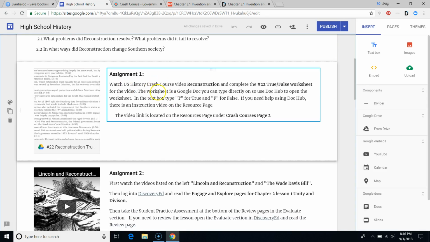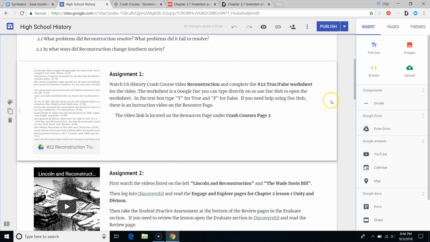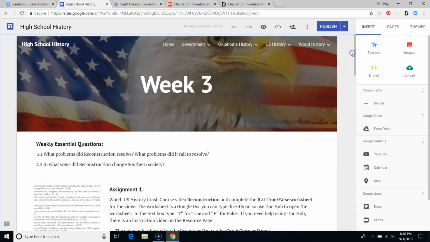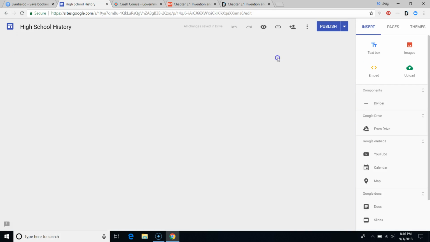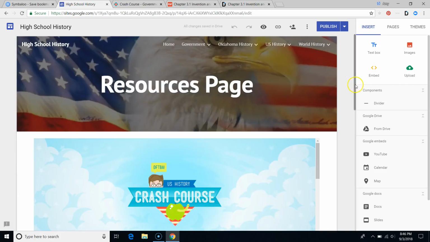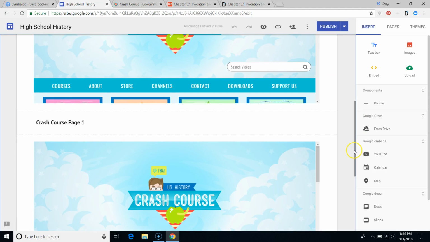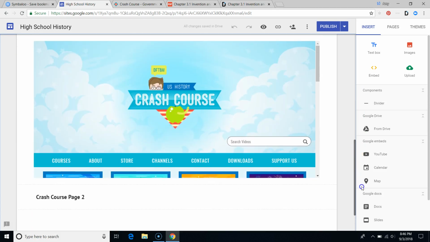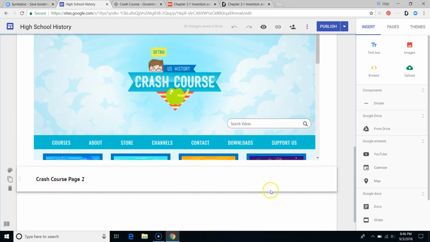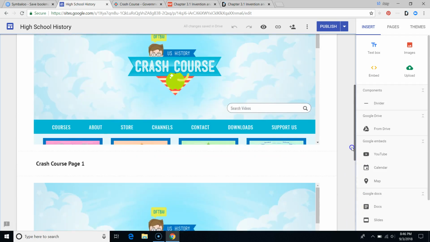So right here, your first assignment, it says to watch the U.S. History Crash Course video reconstruction. And so it's got the number for you, and it's also got what type of worksheet it is. But down here at the bottom, it tells you that it's on page 2 of your crash course. So when you're in the U.S. history on your resource page, you can see for this one, I've actually added the pages separately. So you would want to make sure and go to crash course 2.